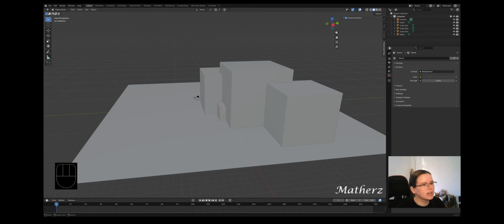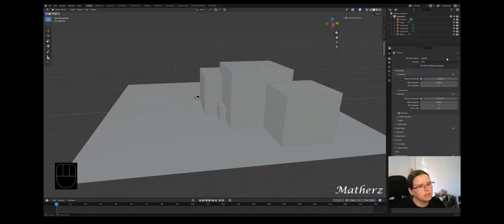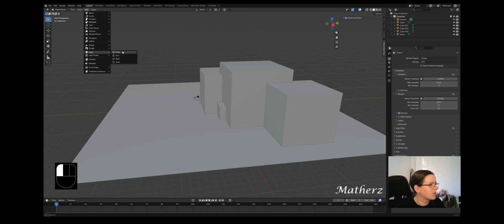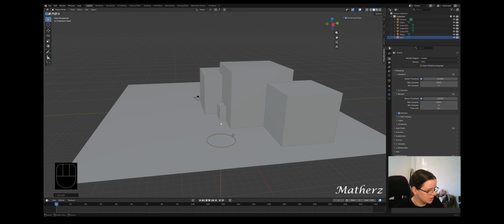So what we're going to start off with is go to your render engine and make sure that you have Cycles selected under render engine rather than Eevee. We're going to go ahead and add in a light, and we're going to add a spot. So let's go with G and bring this up.